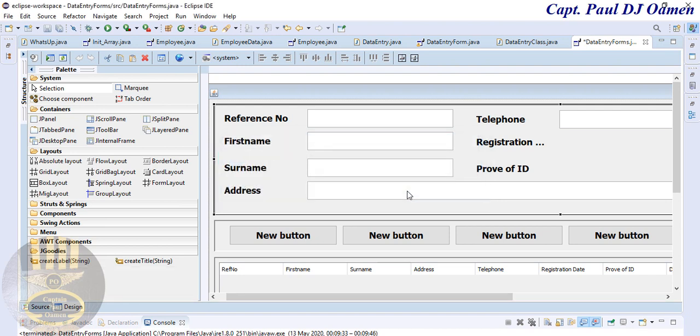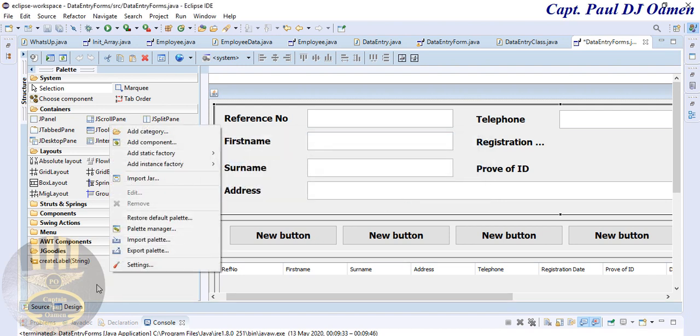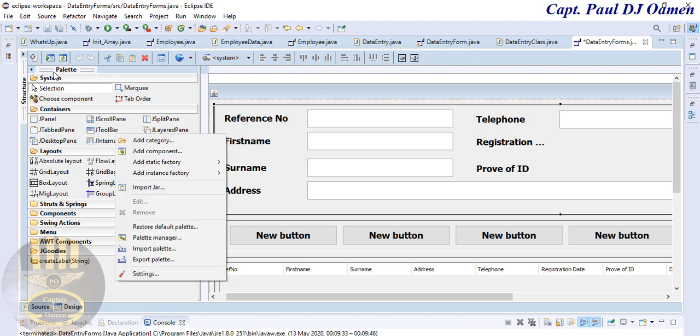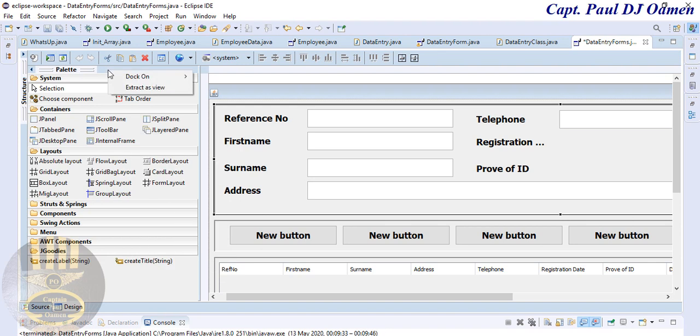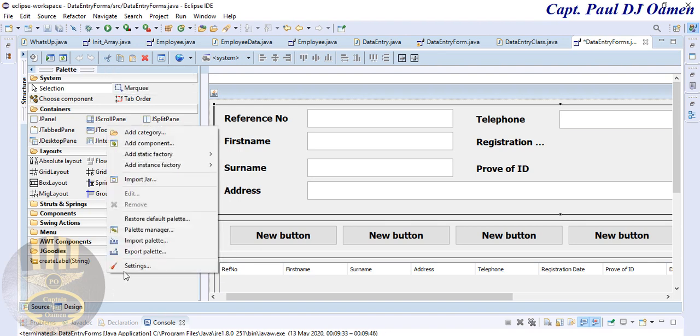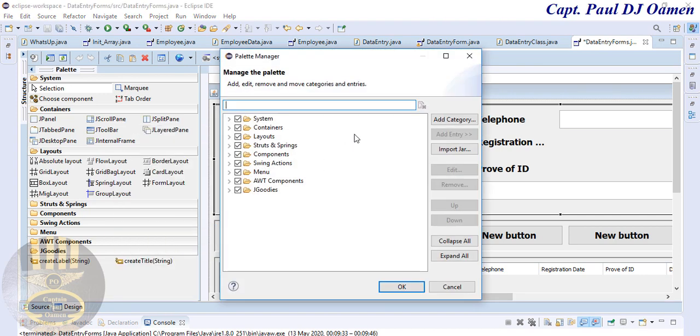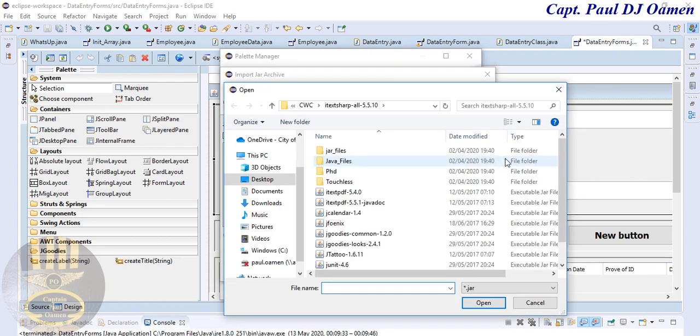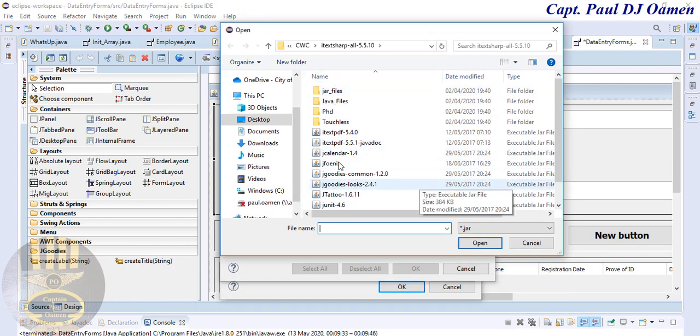I've just removed that now, but I'm going to create it again so that you know how it's done. So I'm going to right click on this panel, this palette, underneath there, and I need palette manager. Okay, and we come to import jar. I need that jar file. You see this jar archive, click on that and go to file system. Inside the file system, I've already downloaded this JCalendar.